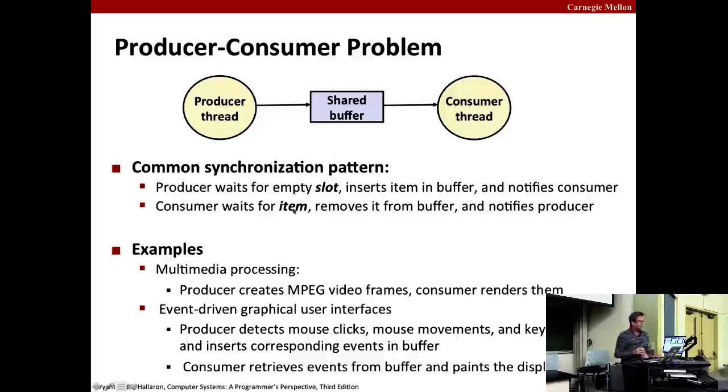Okay. So this very simple pattern is actually really, really useful and shows up in a lot of applications. So for example, a multimedia application. In a multimedia application, the producer might be producing, say, MPEG frames in a video, and a consumer would be consuming those MPEG frames and then painting the screen appropriately.